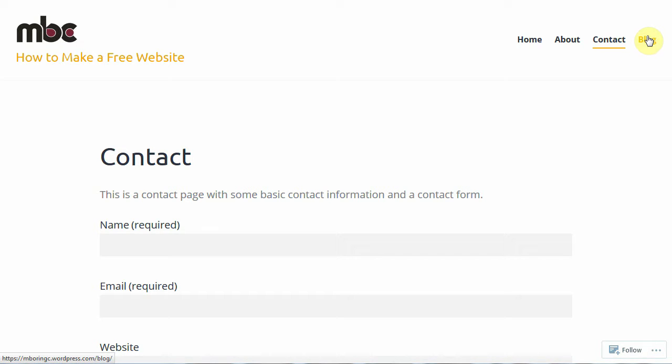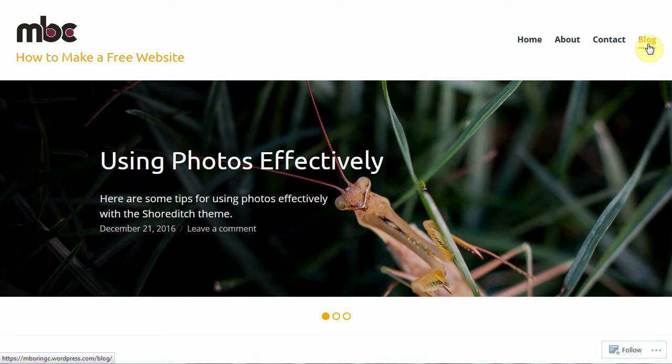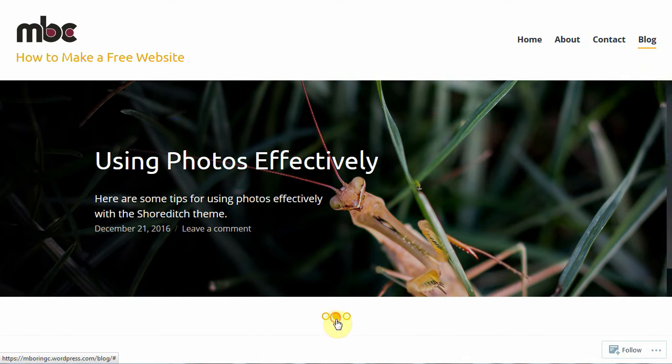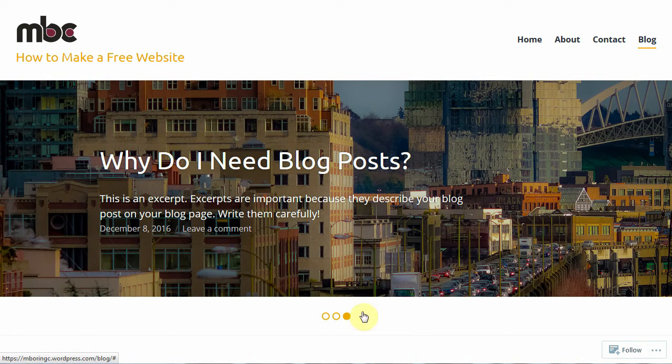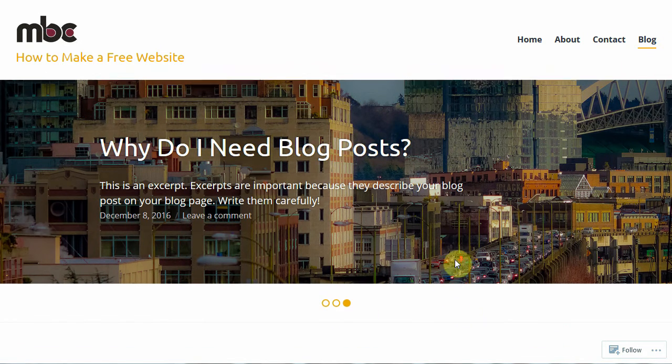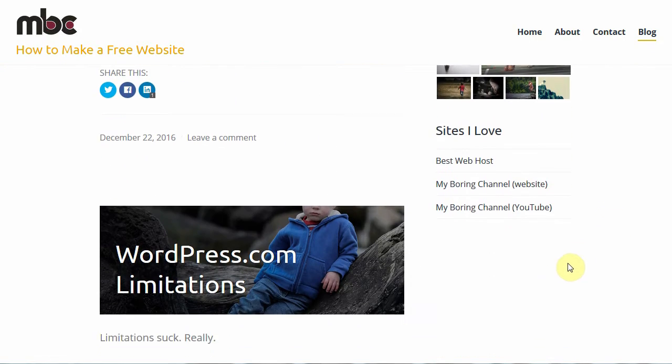And then we'll also have a blog page. This is where you want to post recent blog posts or recent news or sales or specials or things like that. Okay? At the top of your blog page, there's this very cool little photo slideshow that you can overlay text on top of. Again, it's full screen, which is nice and modern. Scroll down a little bit. Okay. Again, we have our sidebar here.